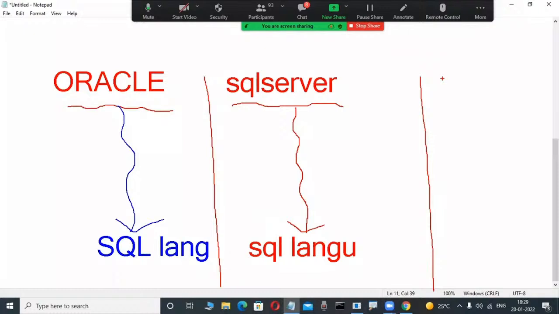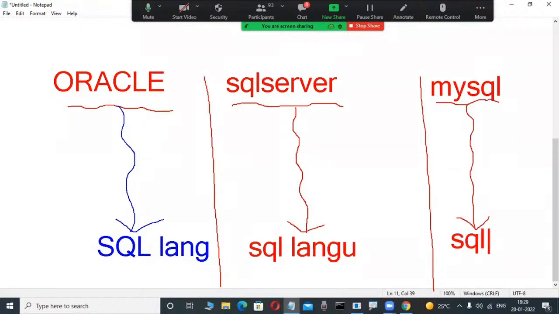Again, many people in my company are using MySQL, which is also a relational database product. It is open source. Some employees working on the MySQL product operate the MySQL database, and they also use SQL as a language. SQL is a universal language.